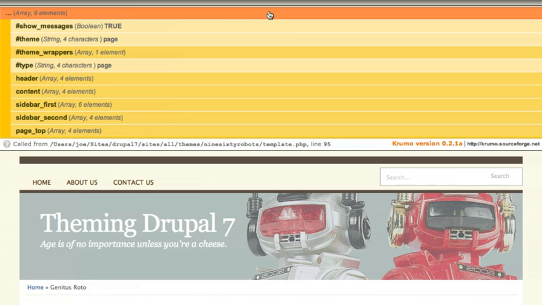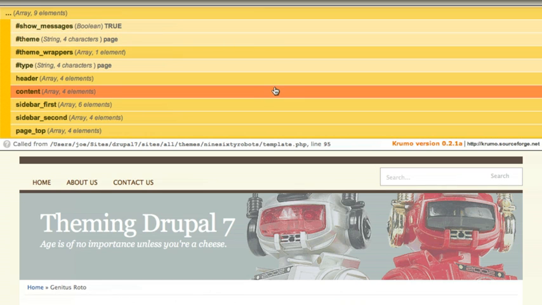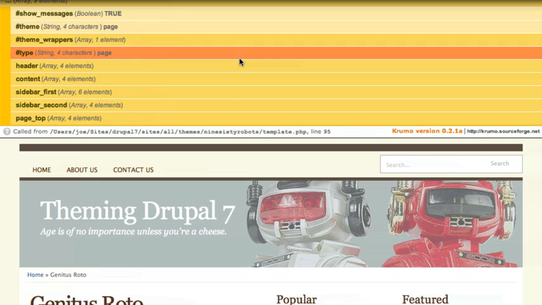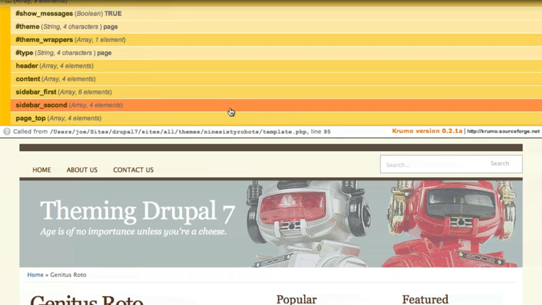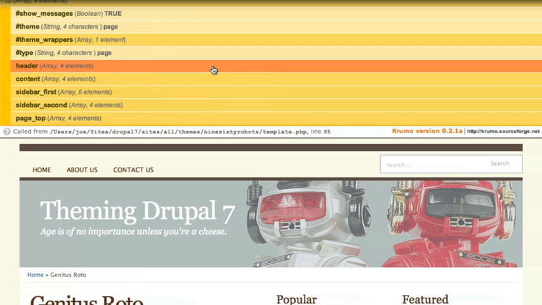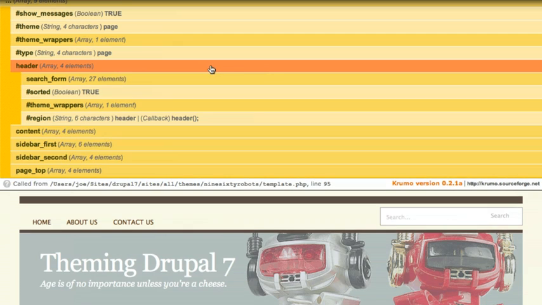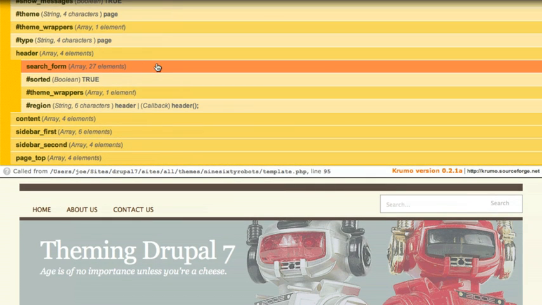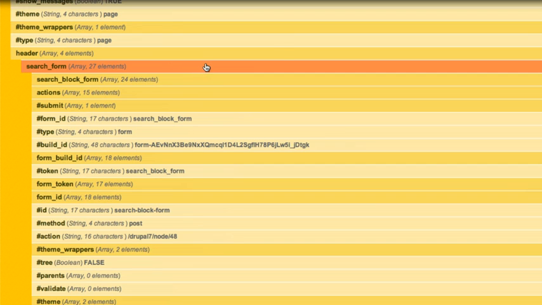I can start to dig into this, and what you'll see inside of this page array here is everything that is rendered to HTML to create the page below. For example, you start by seeing here's each of the individual regions on our page that have content in them. The header region, the content region, and our two sidebars. If I open up this header region, I can see inside of that there's a block, this search form block here. I can dig into that.